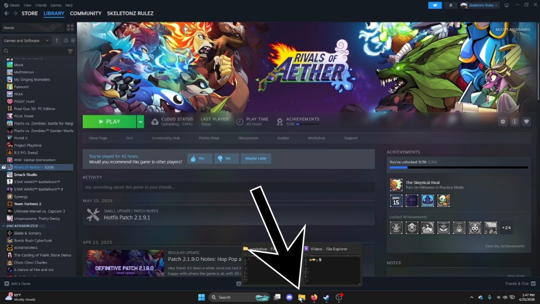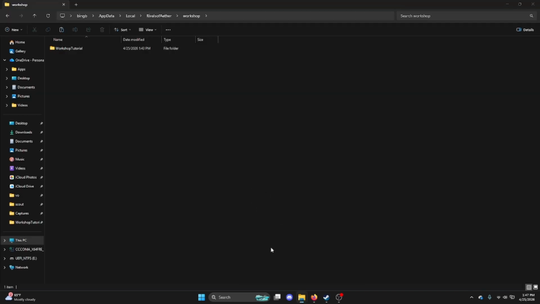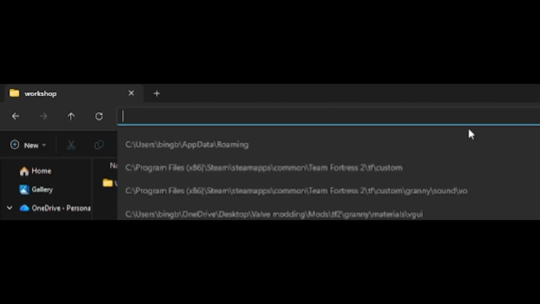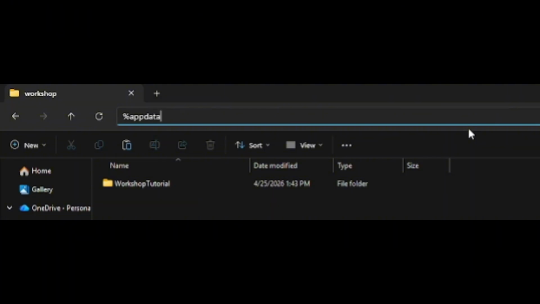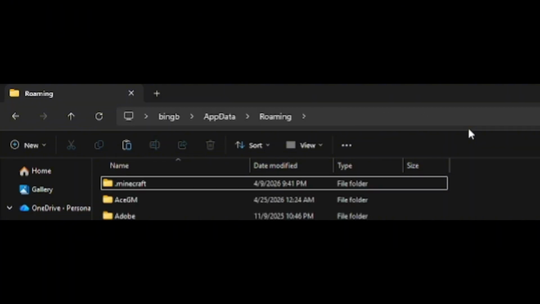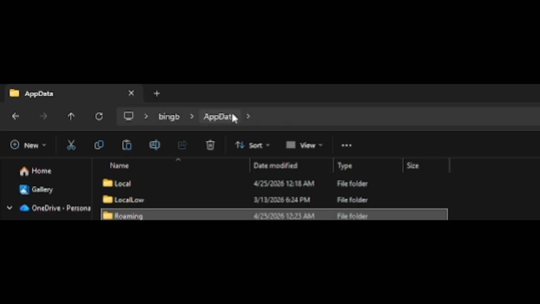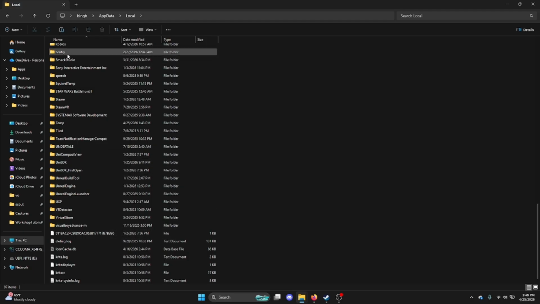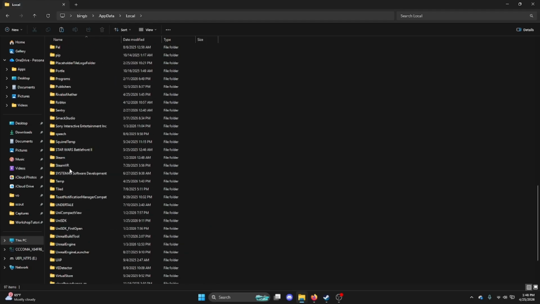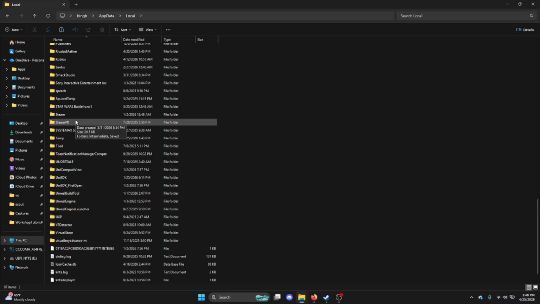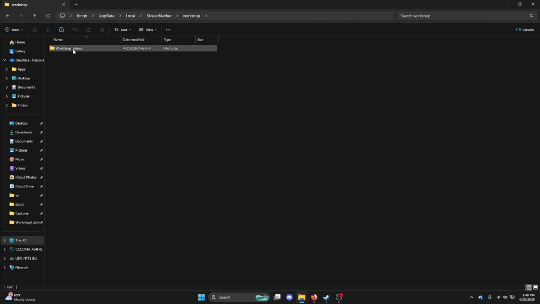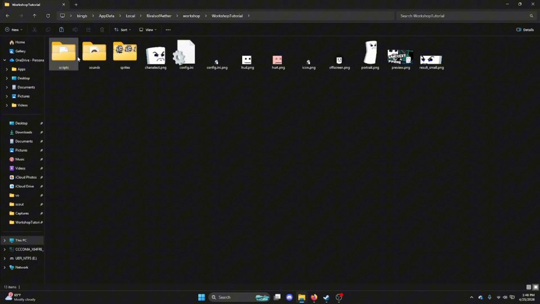First off, what you're going to want to do is go to your file explorer, go up here to the search bar, press percent app data percent, and you're going to go back to app data. You go to local, go to Rivals of Aether, which should be right here. Then you're going to press workshop, which is the folder you made last video, and actually you should know all of this from last video. And then here it is.